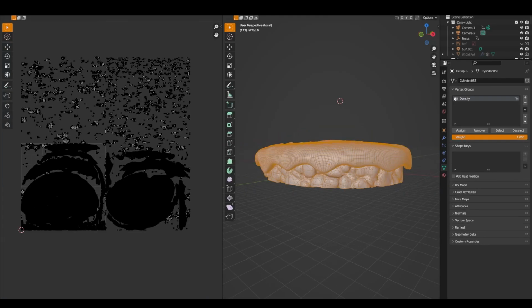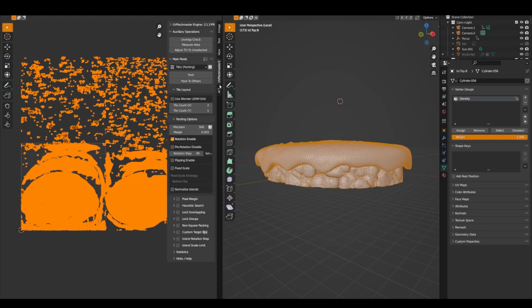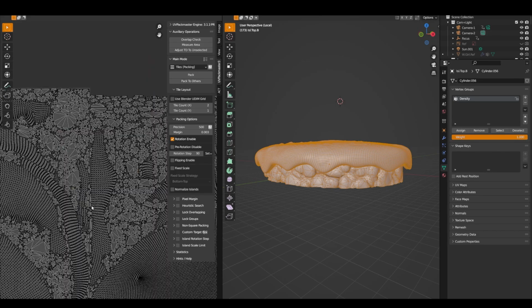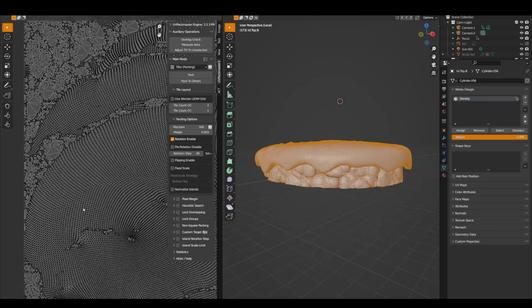I'll link to that below. And there's also the amazing add-on here. It's a bit pricey, but it's well worth the money and it will help pack all of your islands way more efficiently, even helping you do things like stacking UVs.